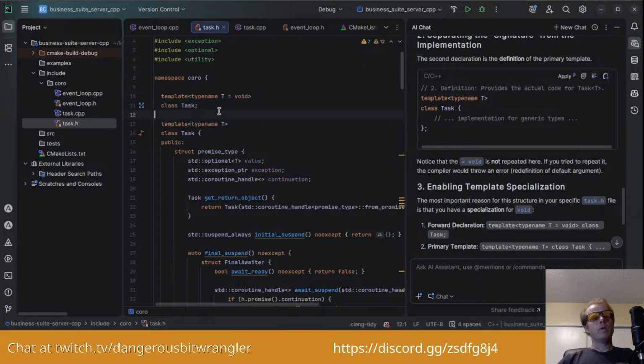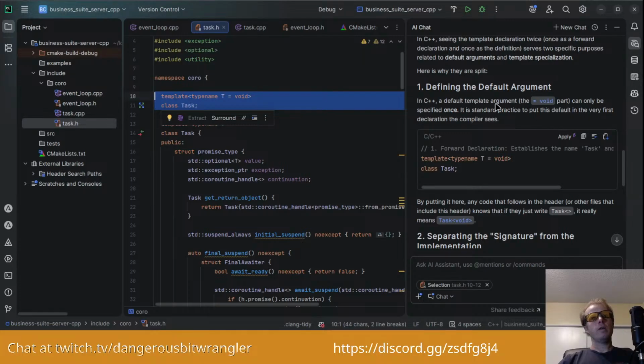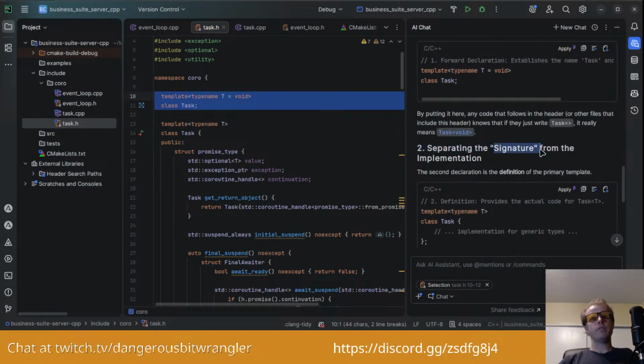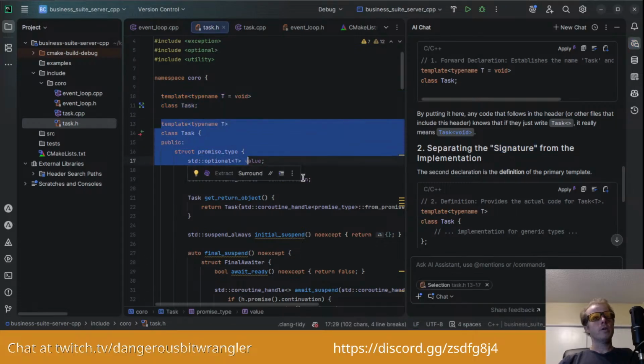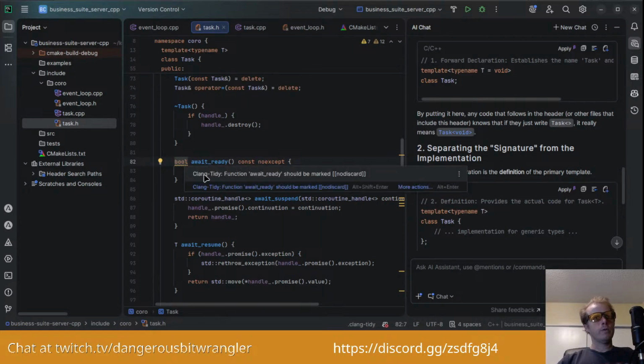Okay. One is defining the default argument. It can only be specified once, so you want to put the default once first. Then the actual, okay, separating the signature. So it's kind of like a signature separate from the actual implementation. Got it. All right, fair enough. And then let's go through here and clean some of this up.